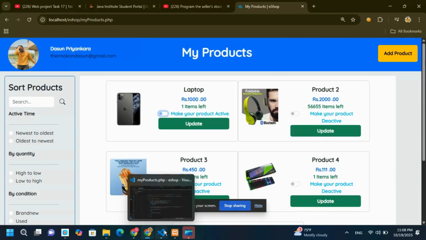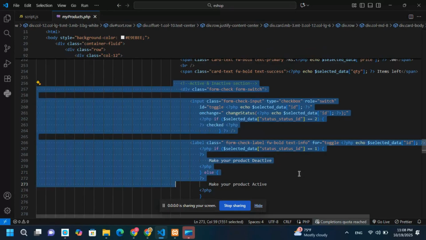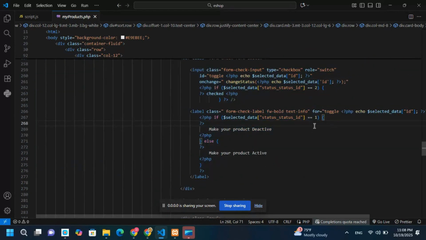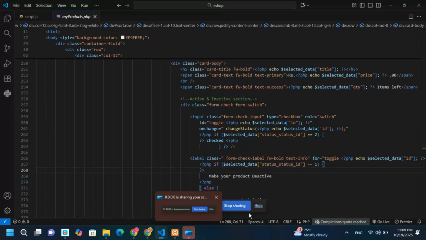A few tips before we wrap up. Keep the control disabled while the change is saving to avoid double clicks. If your internet is slow, show a small spinner and turn errors into friendly messages so sellers know exactly what to do next.